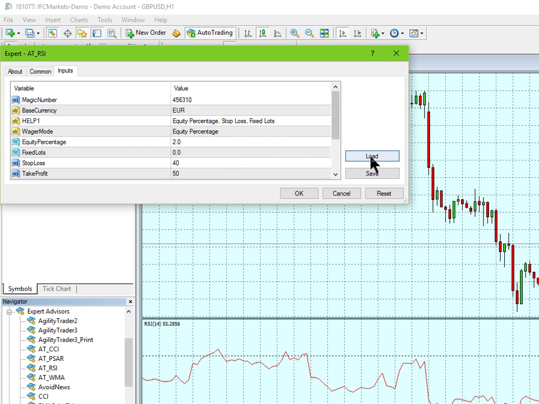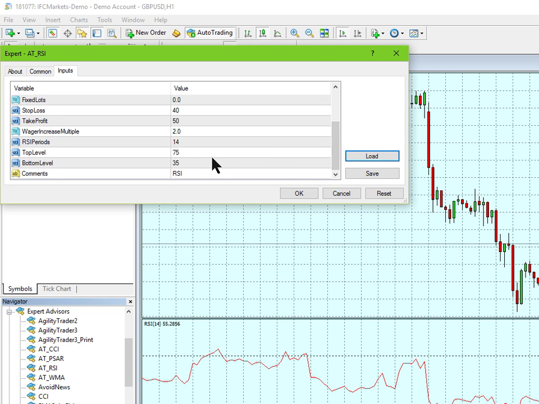And you can see that as soon as I press load, or OK I should say, the magic number will change from the default of 456300 to a particular number, and I've given each set file a unique number because you do need a unique number for each particular set file so that they don't conflict with each other. The other interesting aspect is that this has pre-optimized settings that I have run in advance for you, and in this particular case for the GBP USD 1 hour set file, you've got RSI periods of 14, top level 75, bottom level 35. So just take note of those three numbers there. We're going to click on OK.